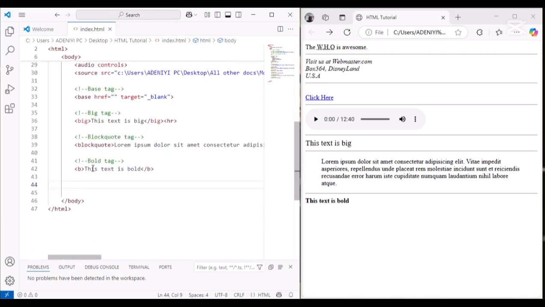And we're going to C now, and the C is center. Normally, to align your text wherever you want it, you want to use CSS for the styling, but you can actually just choose whether you want it to go to the center. And to do that, you actually have to write center. So I'll put a center right there, and I'll say this text is centered.